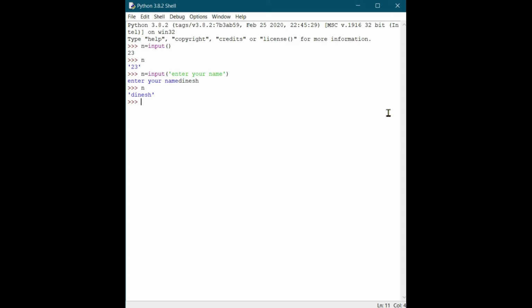And now we will see the output statements. Mainly we will use output as print of some value, that is some object. In apostrophes, I will take Dinesh. It will bring Dinesh as the output. And in the output, the syntax will be given here.